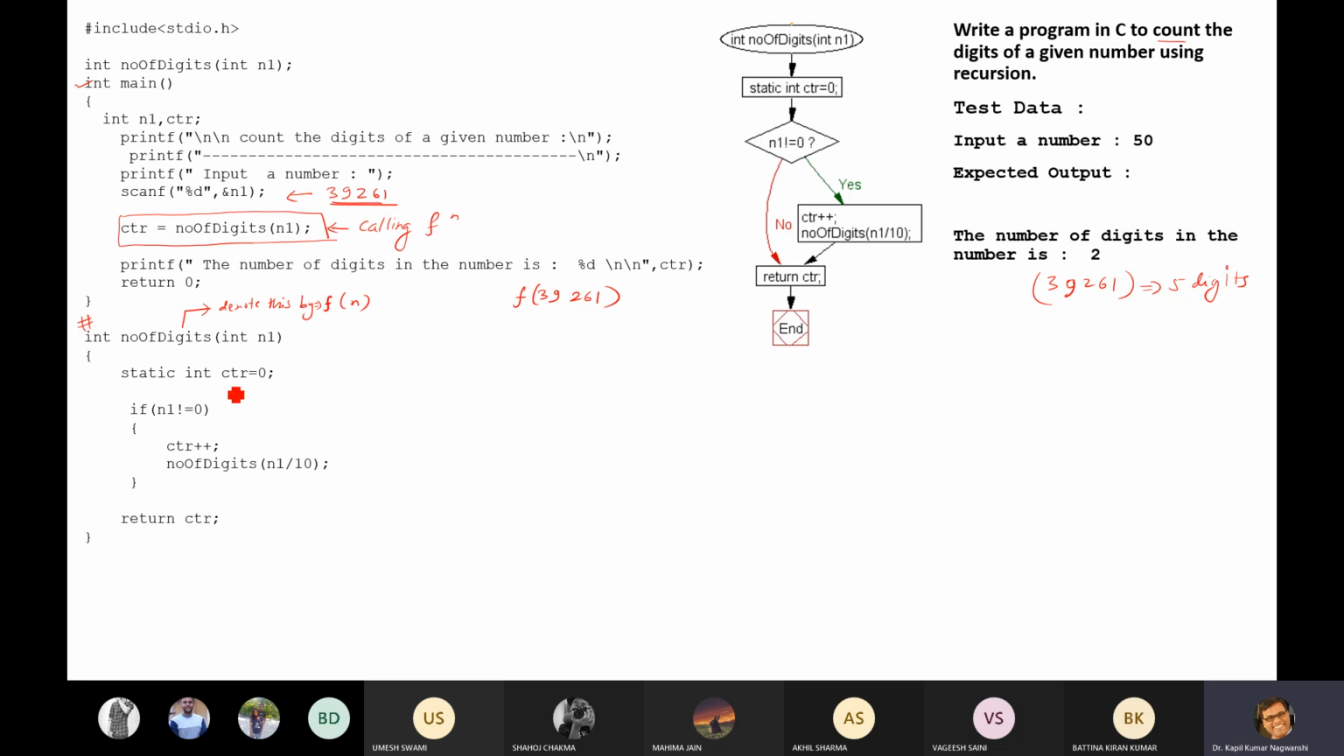Here I have used a static integer value. Okay, a static integer value will remain. If I am not writing 0 also, it will still work, because when we use the static and external keywords, they automatically initialize this value as 0.